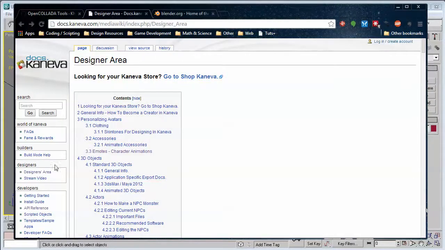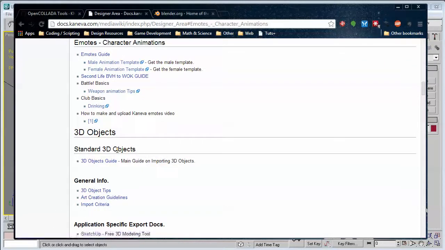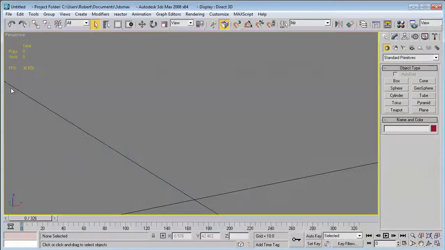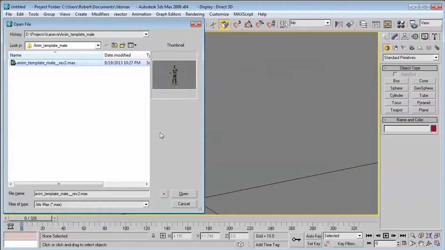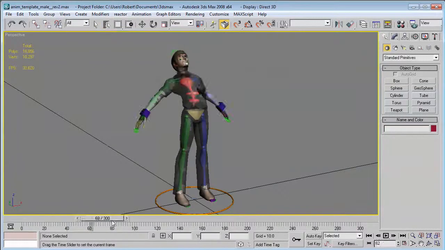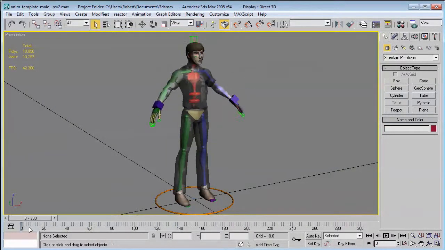The other thing you'll need is to get to the designers area of docs.kaneva.com. In there, you will see a section for emotes, and it's under personalizing avatars. Go to that section and download both the male animation template and the female animation template. You will need both of them to provide quality animation. Once these have downloaded and you have extracted them and put them somewhere where you're going to work, you can open one up. Now, there's some default stuff on there that's kind of a little silly, as you can see, but we're not worrying about that right now.